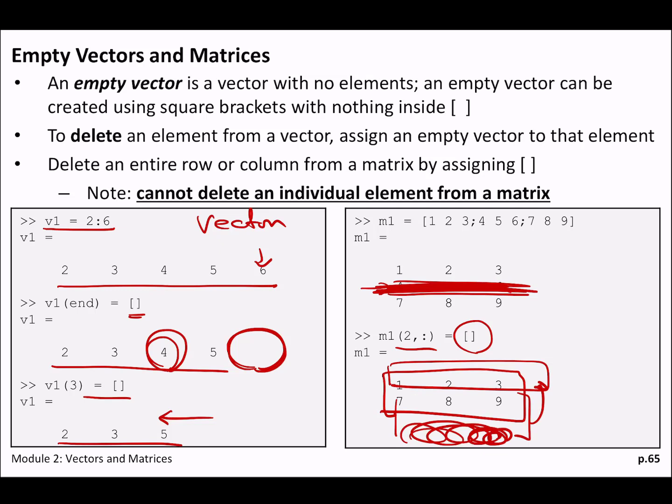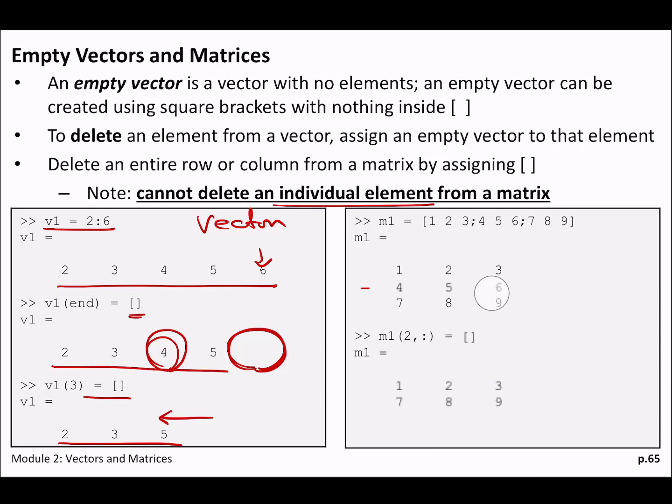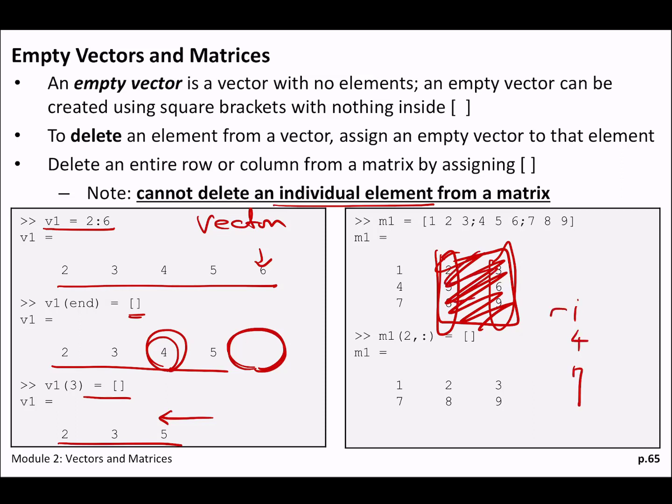Again, you cannot delete an individual element, or you cannot delete a submatrix. For instance, here, you cannot delete this one. This doesn't become a matrix or a vector, right? You cannot delete a single element or a submatrix. But this submatrix is fine, because this is an entire column, or multiple entire columns. If you delete this one, it becomes like this.